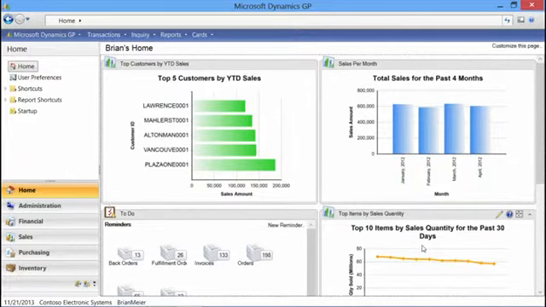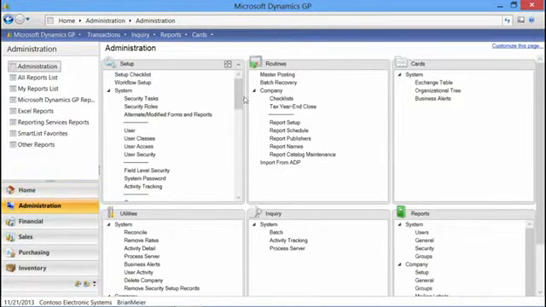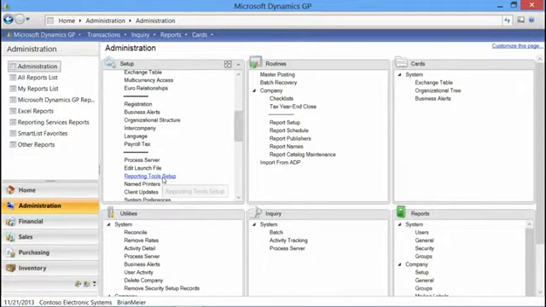To get these charts, we're using SQL Reporting Services in order to get the information displayed on your home screen. So what I want to start with today is how you get the deployment to work in order for you to see these charts and KPIs on your home screen. We'll navigate to our Administration tab. In the Administration tab under Setup, we have a Reporting Tools Setup window.